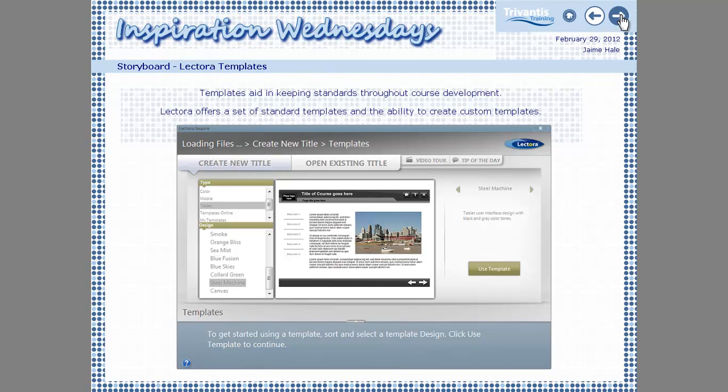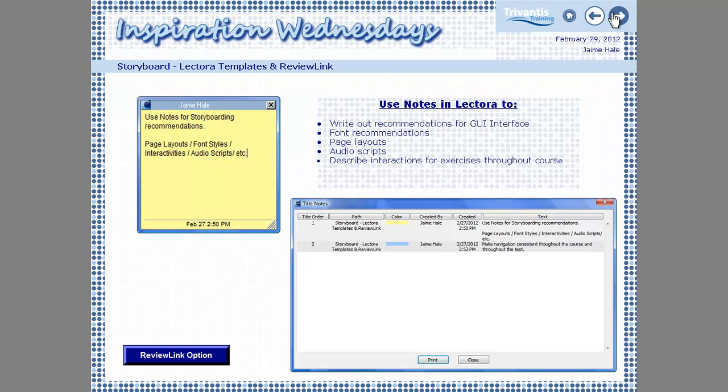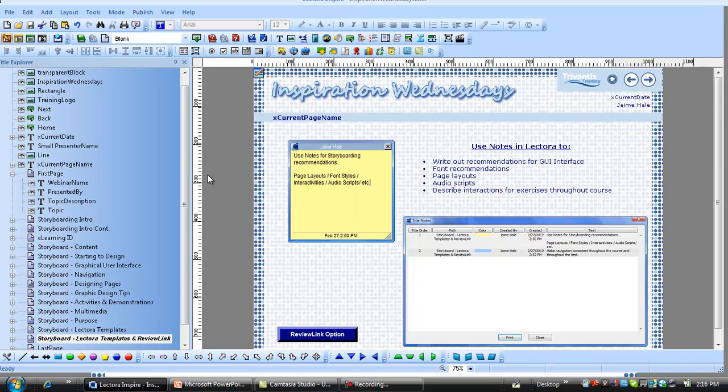Now, the one that you currently see selected on the page is the one that I've been using for today's interface, or the GUI for the course that I was developing. But here's the benefit of actually using Lectora. So when you're storyboarding content in Lectora, you have a feature that we call notes. So let me actually jump into Lectora and just point this out to you.